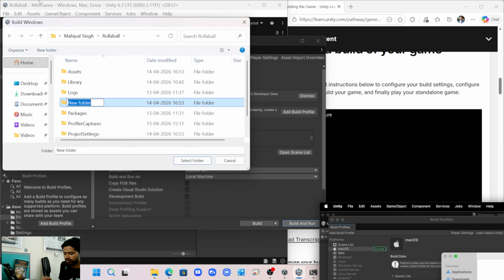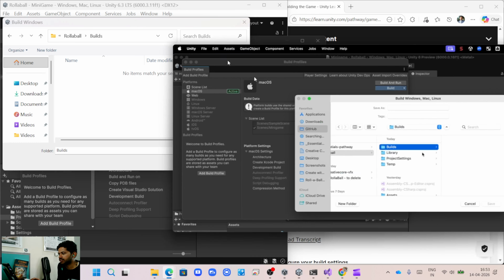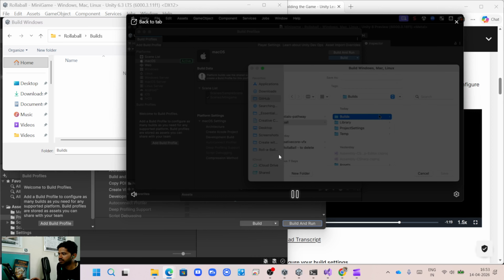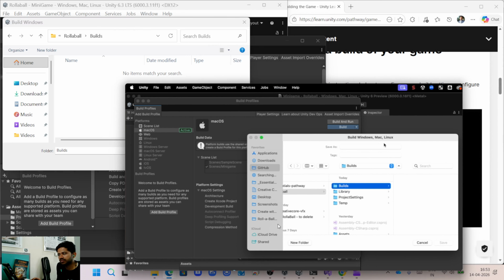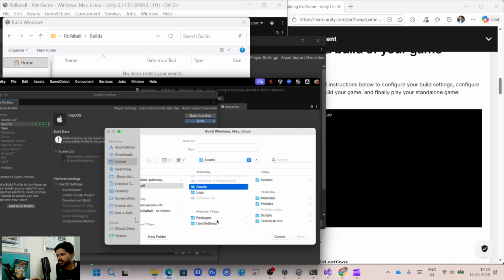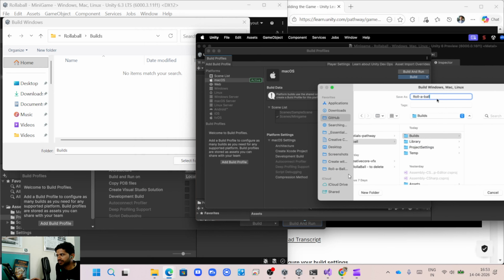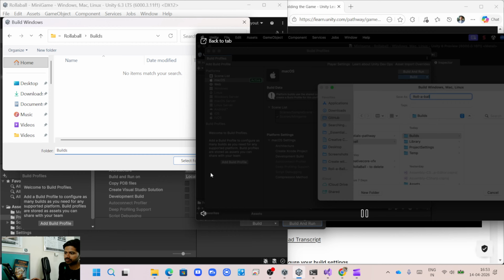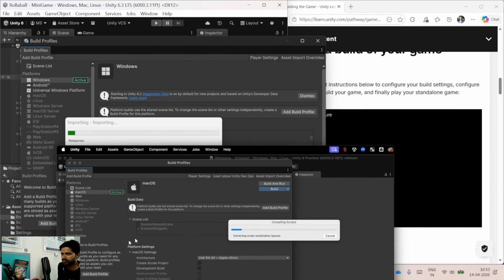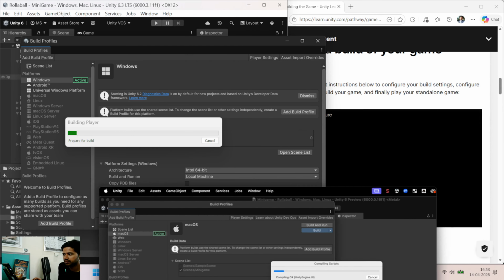Make a Builds folder here, as you see on here. This folder must be placed at the root of your project, alongside the Assets and Library folders. If you're using macOS, you can also choose a name for your build. When you're ready, confirm that you want to select folder on Windows or save on macOS. Unity will now build the application and save it to the Builds folder.